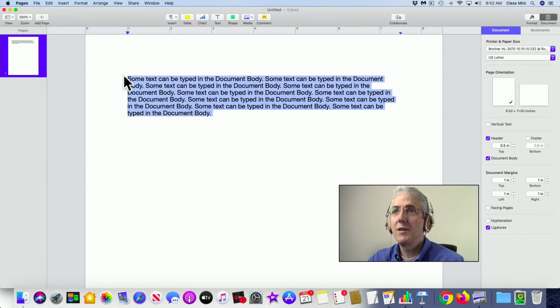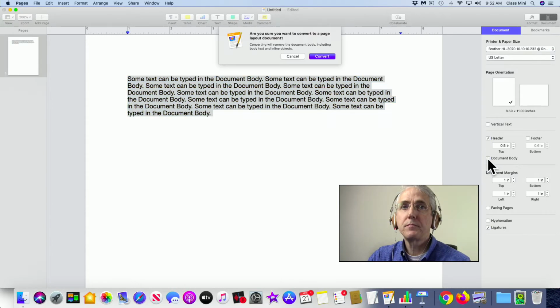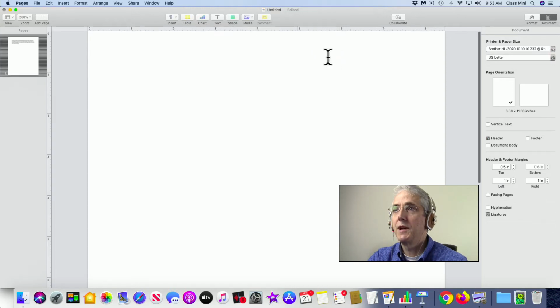So Command C for that. All right, if I uncheck this document body box over here in my sidebar, it's going to remove the margins. It's going to remove anything that I've done so far. So this would ideally be something that you decide at the very beginning, whether you're going to use the document body. And I'm going to convert this to basically a desktop publishing program.